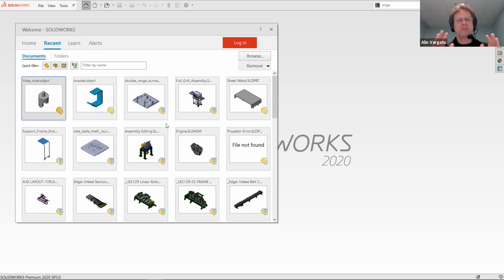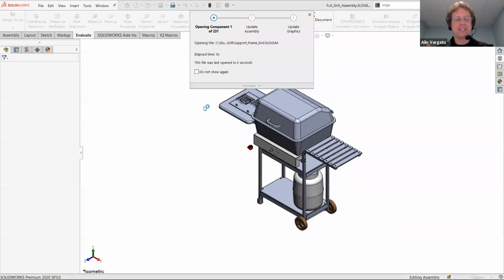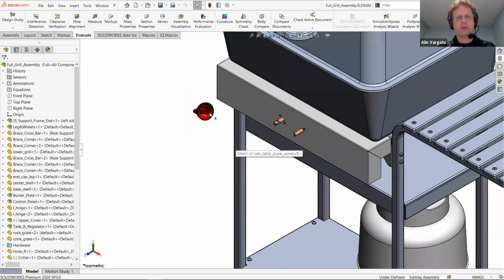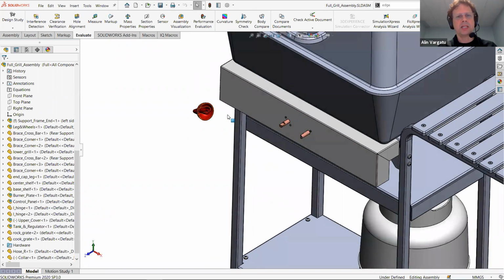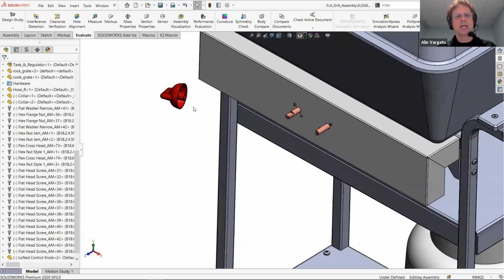Which is pretty much a collection of best practices and tips and tricks. So advanced update, it's a collection of best practices and tips and tricks. So in this case, I would like to mate this component over here. Right, so that's this little knob. Notice it's not in the right position.